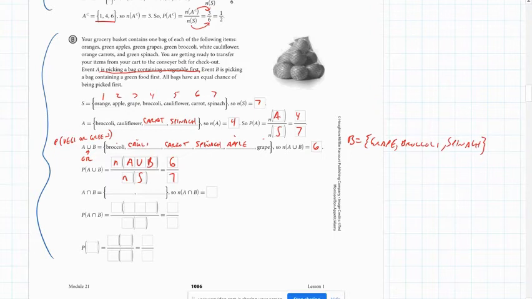Okay, and so the intersection of A and B is going to contain broccoli and spinach. Those are the foods that are green and vegetables. So that has 2 elements in it. And so the number of elements in A intersect B is 2, and the number of elements in the sample space is 7, so we get 2/7.